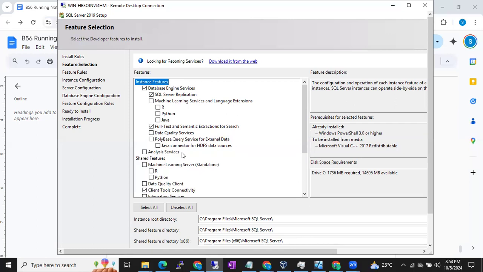Can we install different versions of SQL Server on one Windows machine? Yes, we can install different versions, from 2020 down to 2017, based on OS compatibility. If your OS supports 2016, you can install that also.